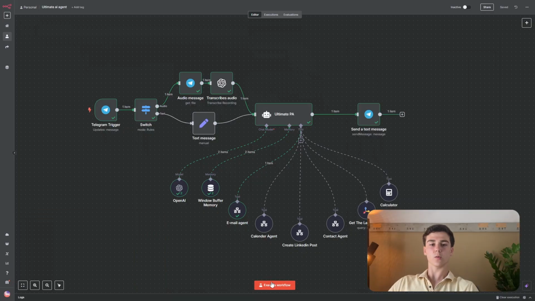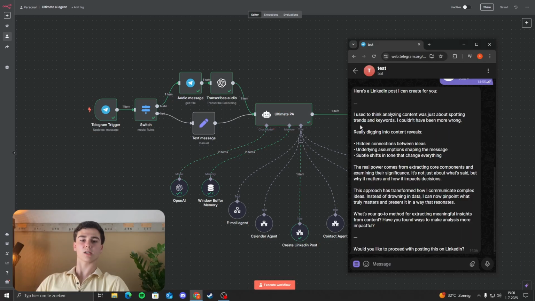Okay, so now we'll run the workflow, and then it will trigger the create LinkedIn post. And then a LinkedIn post for us will be created. The workflow was successful and we have received the LinkedIn post. So here in Telegram we have the LinkedIn post and it starts with the hook. Afterwards we have the body and then it ends with a call to action.